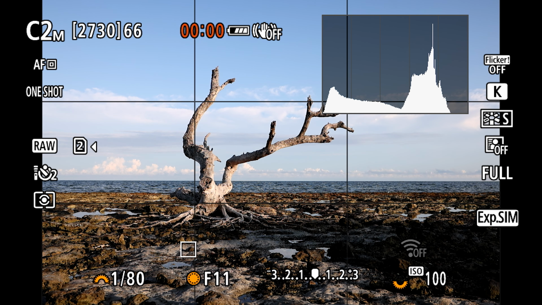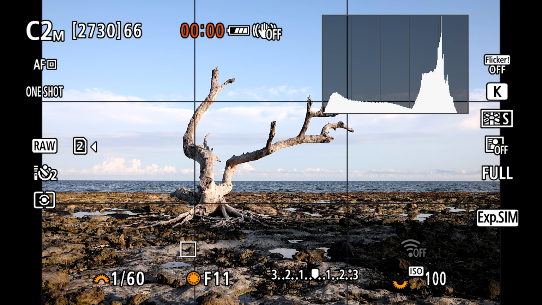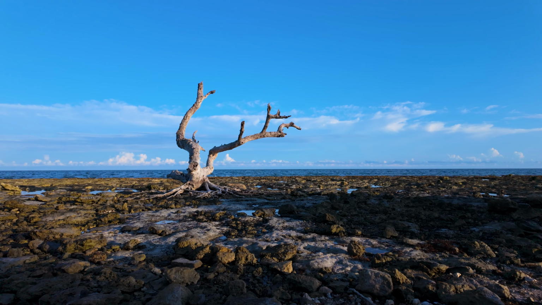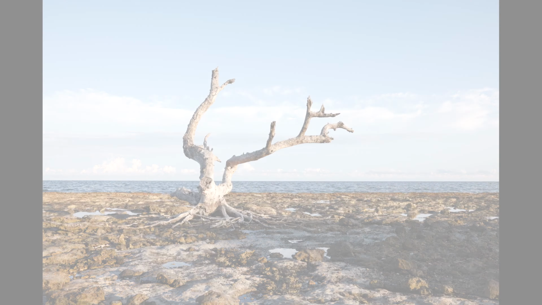I can actually bring up my exposure a little bit more. See how it keeps moving? I'm a big fan of ETTR, which is exposing to the right, which gives you a cleaner image in the end, and all I have to do is darken it in post-production. So I think I'm happy with it there. I'm just going to take the shot. Okay, that looks good to me.